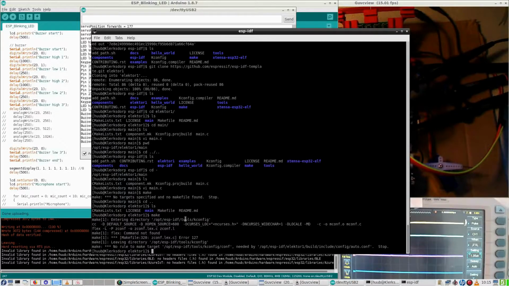It says flex command not found. That is typical. So this is embarking on a whole new situation. Leaving the keypad for now.